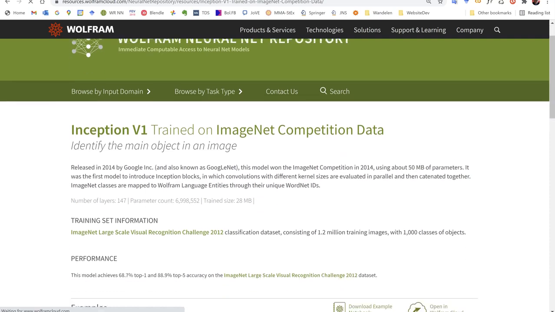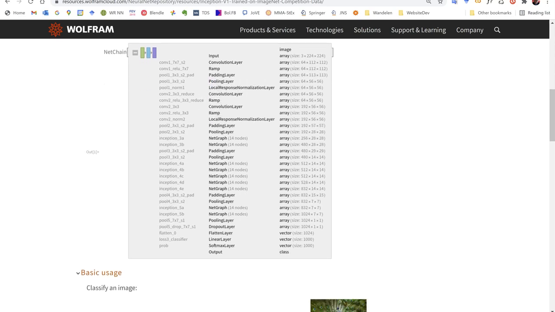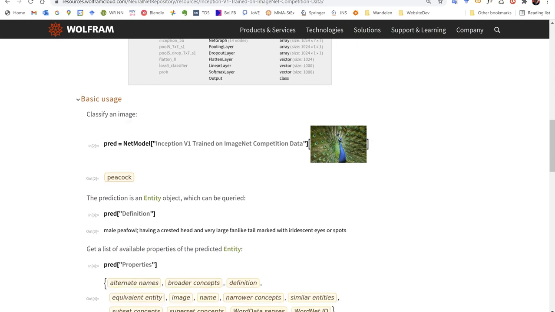Well, this network, you can download the full program. If you load the network by this command, NetModel, and you look at it, you see that we get all these layers. And there are quite a few layers programmed in this network. If you give it an image, and you can just drag an image into the code, for example, this image of a peacock, it tells you, yes, it's a peacock.